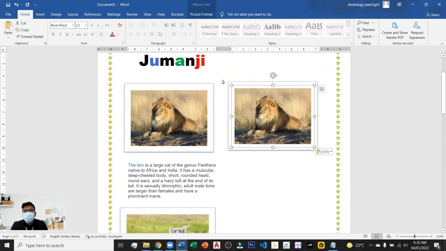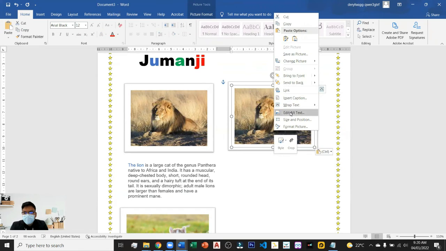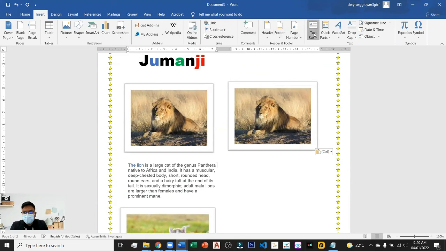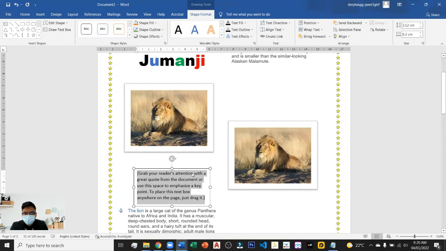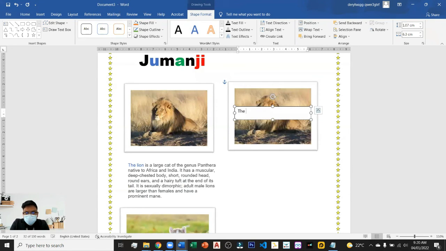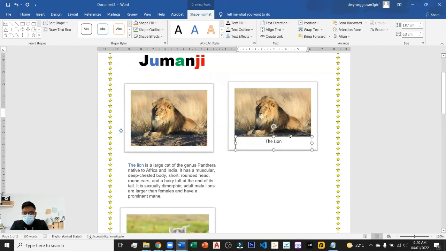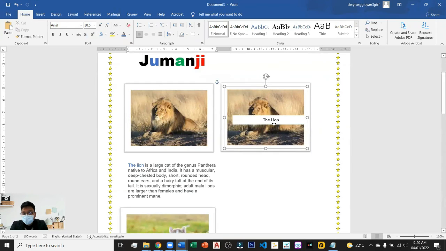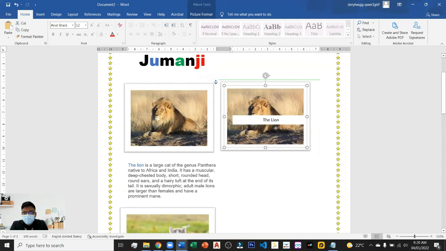And if you want to insert a text here in your picture, let's just add a text box. Then the lion. Put it in the middle, let's put it here, and let's make this shape outline. There we go. What did I do? I removed the borders. I removed the border, or the outline, of our text box.